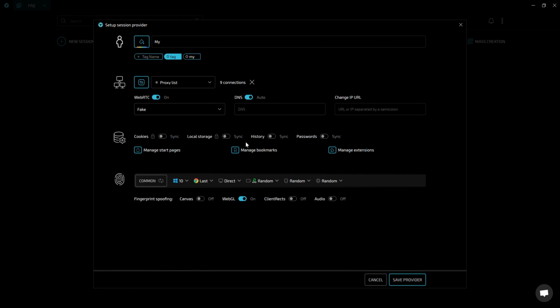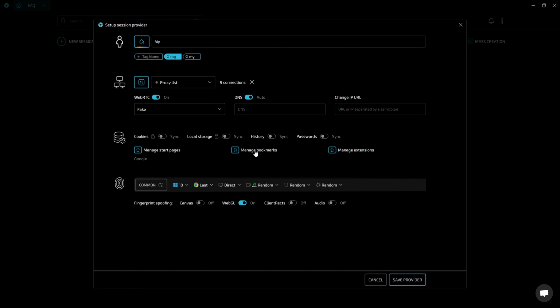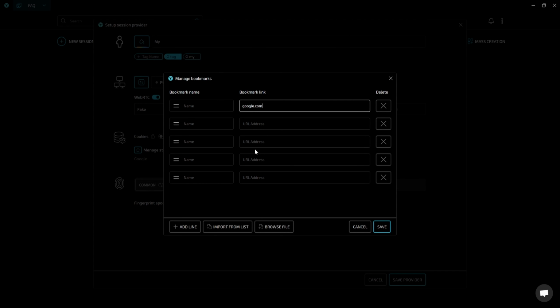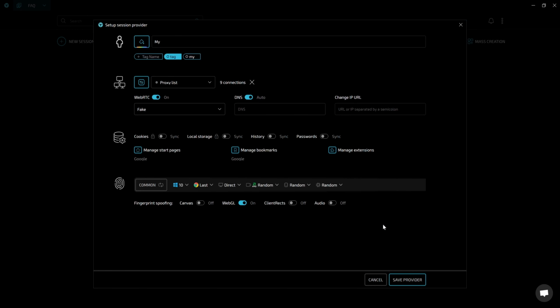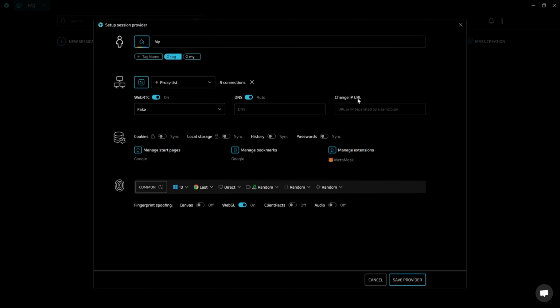Use the Start Pages, Bookmarks and Extensions control buttons to set these parameters to all created sessions by default. You can enter pages and bookmarks manually or import them as a list. Bookmarks can also be imported from a real browser using the File Upload feature. To install extensions, you must select the desired extension from the proposed list or use the built-in search. You can also enter a link to the extensions page in the Chrome Store into the search bar if the search does not produce results.